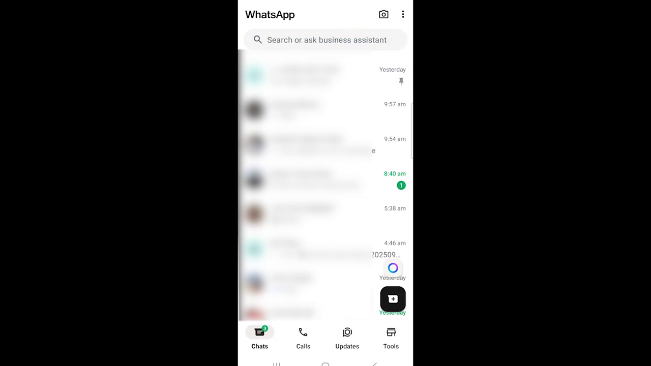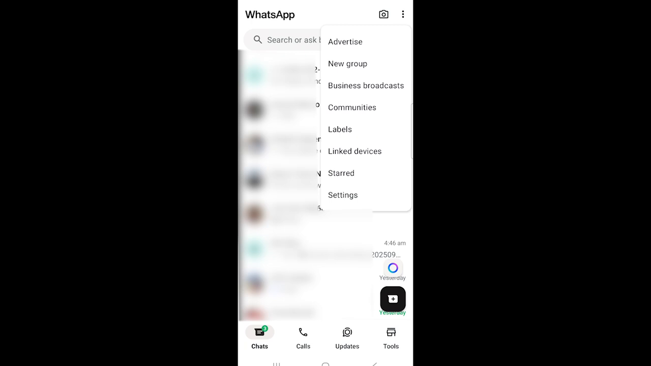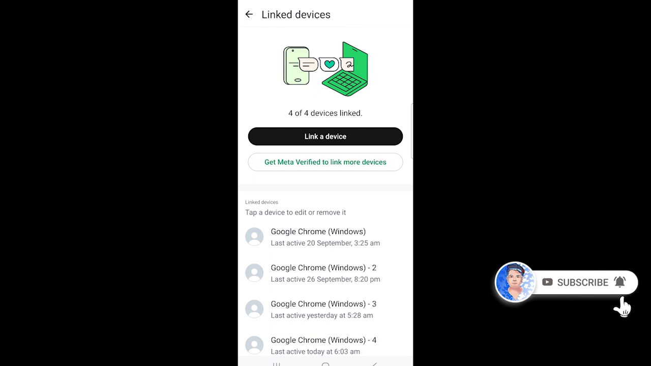So we will remove linked devices. On top right you see three dots. So click on it and then you see multiple options. Now you see linked devices. So again click on it. So we are in the linked devices section.